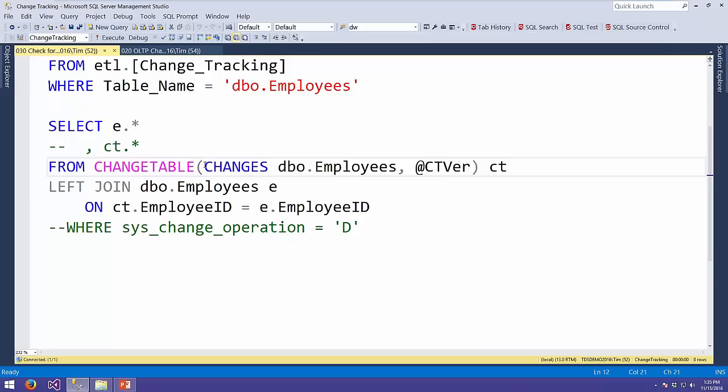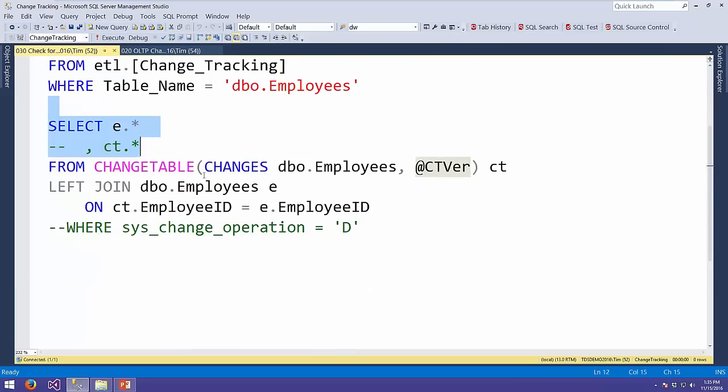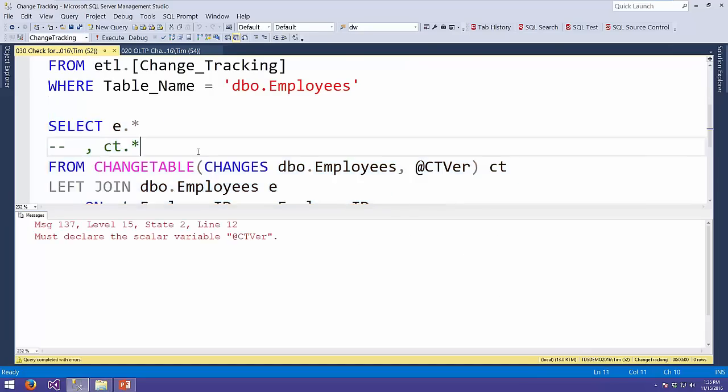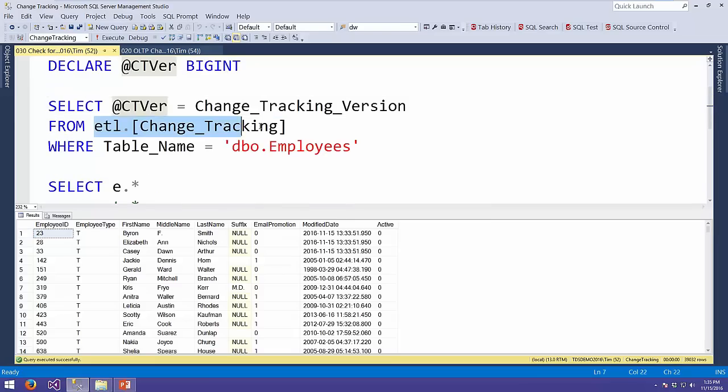Change table function, I want to get all the changes on the dbo.employees table since this version. So since the last version that we set up. And what we'll end up with there is an error. Let me go ahead and run the whole thing. All right, so these were the 39,032 records that were affected since the last time we performed an ETL operation, specifically since the last time we updated that change tracking version number in our custom tracking table.